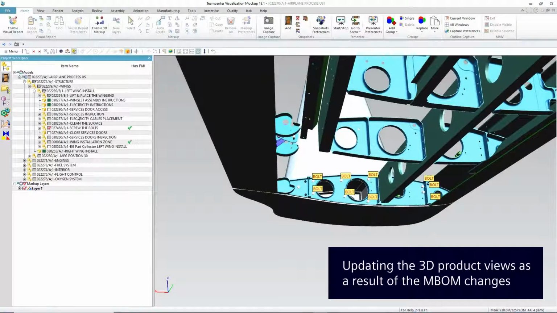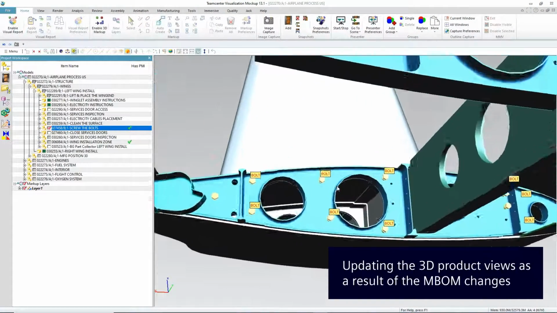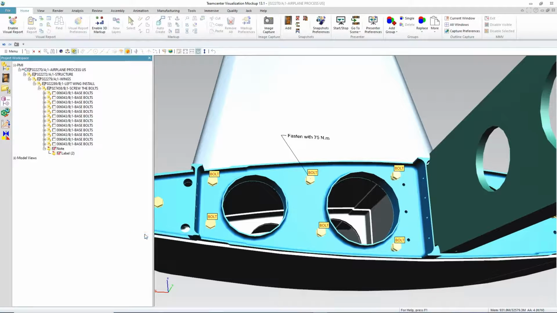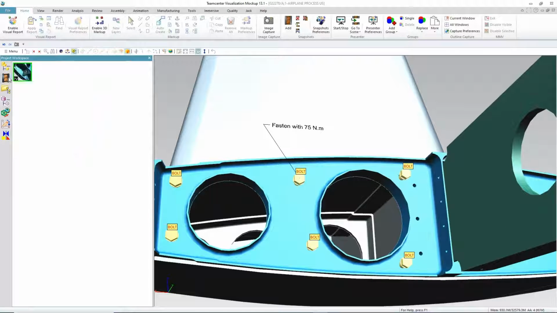A rich 3D visualization environment enables you to interrogate product and PMI data and capture live 3D views, which will be part of the electronic work instructions.